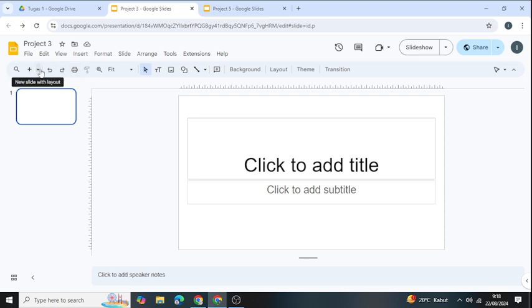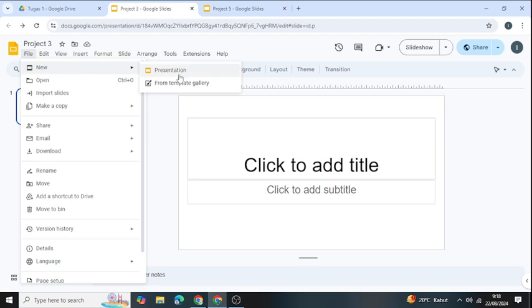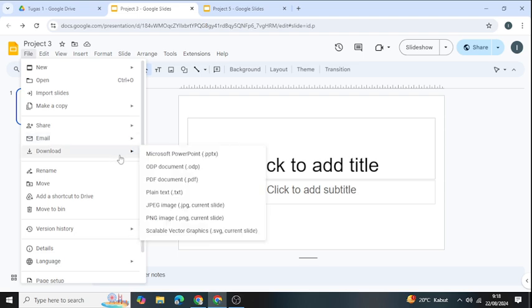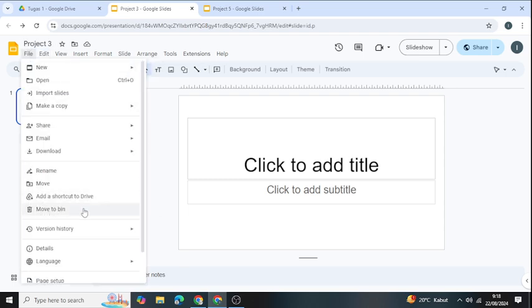Okay, now there's this new slide, with the layout, and changes in the search. In the File menu here there is the new presentation, and this is open, if we have a file that we already made before. Then import slides and make a copy or share, same as in this one, and then email, and then download. If you want to download it as PowerPoint and others, we can download it and rename the project name, and then there is a shortcut.